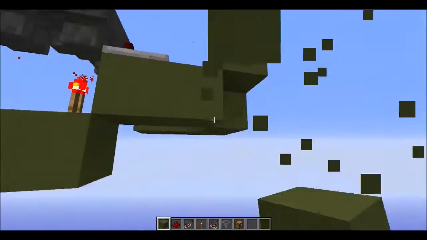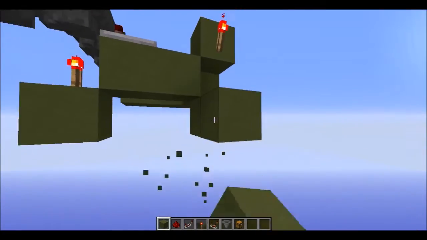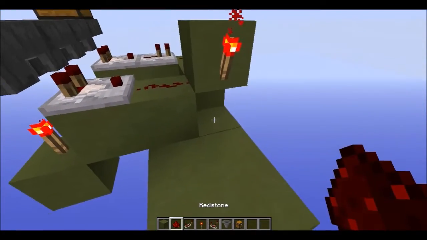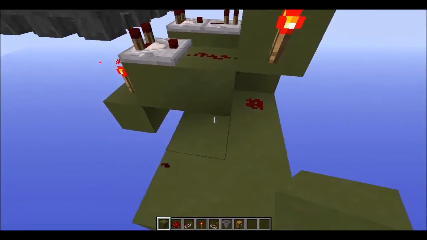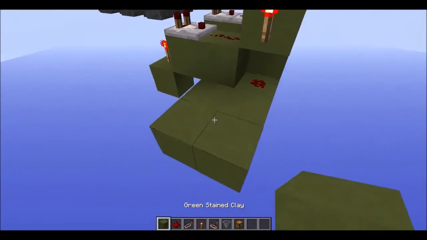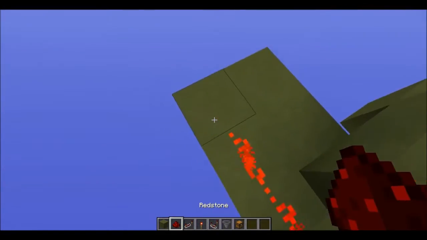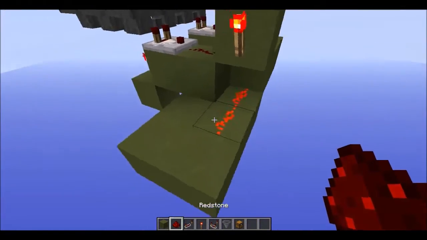And I'll show you how it works in just a second. Oops, I just messed that up. Okay, so that is going to be the timer, and that is not how it works. I have a redstone here, and no, we don't have redstone there.